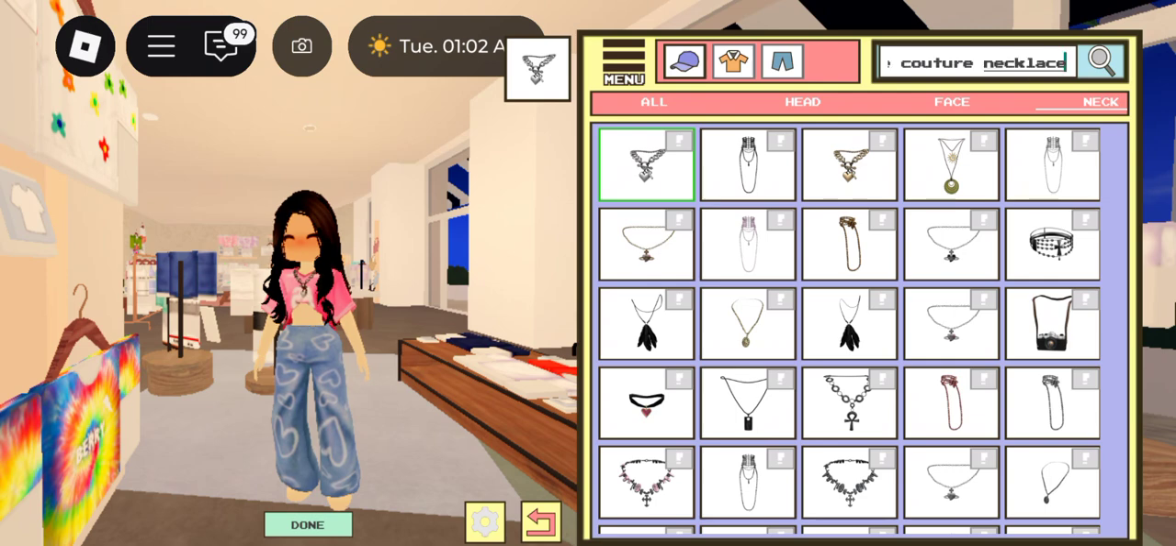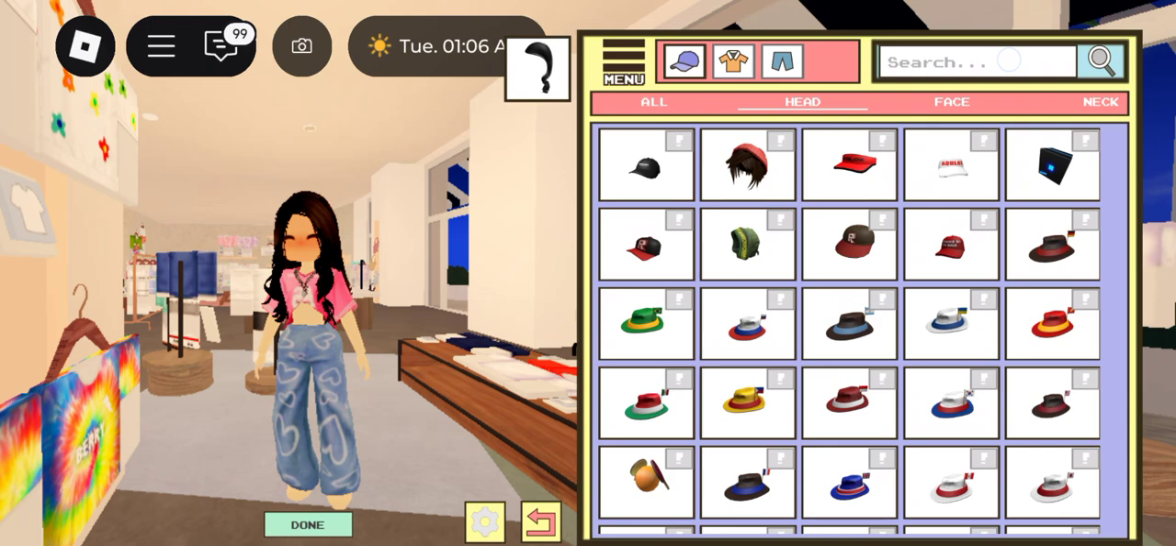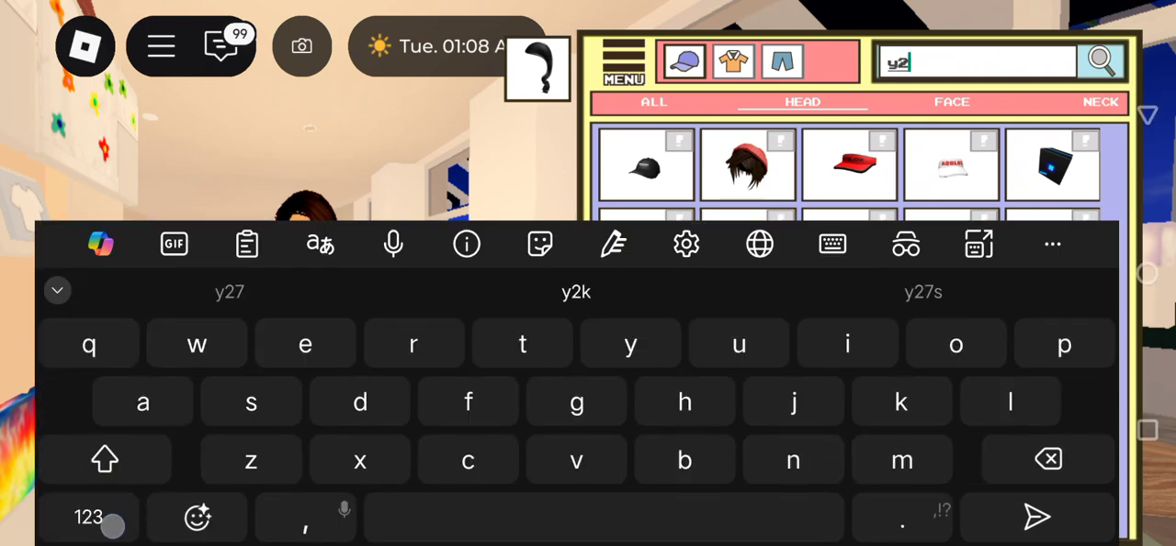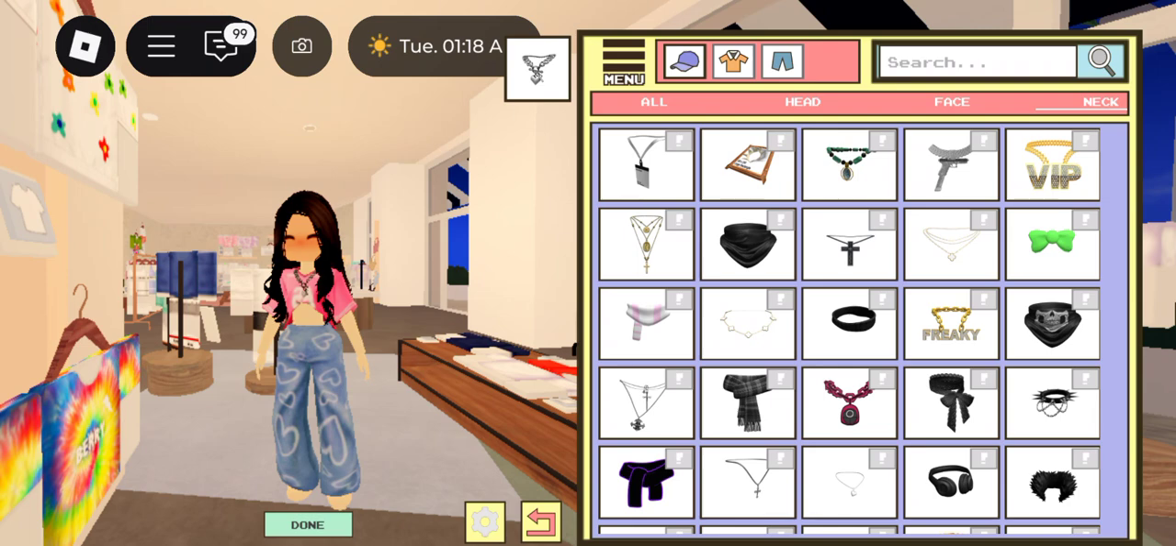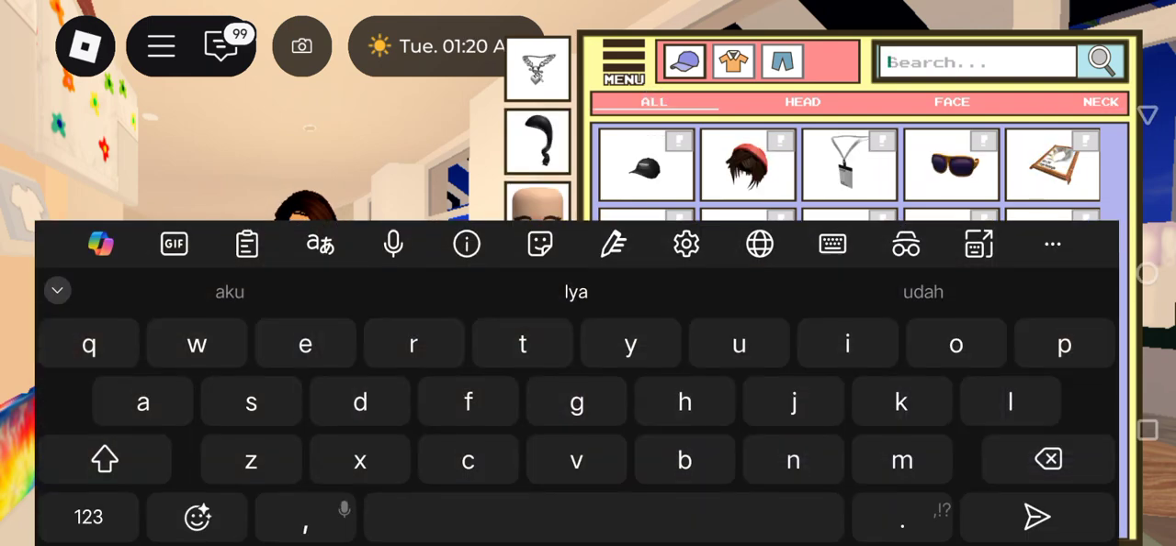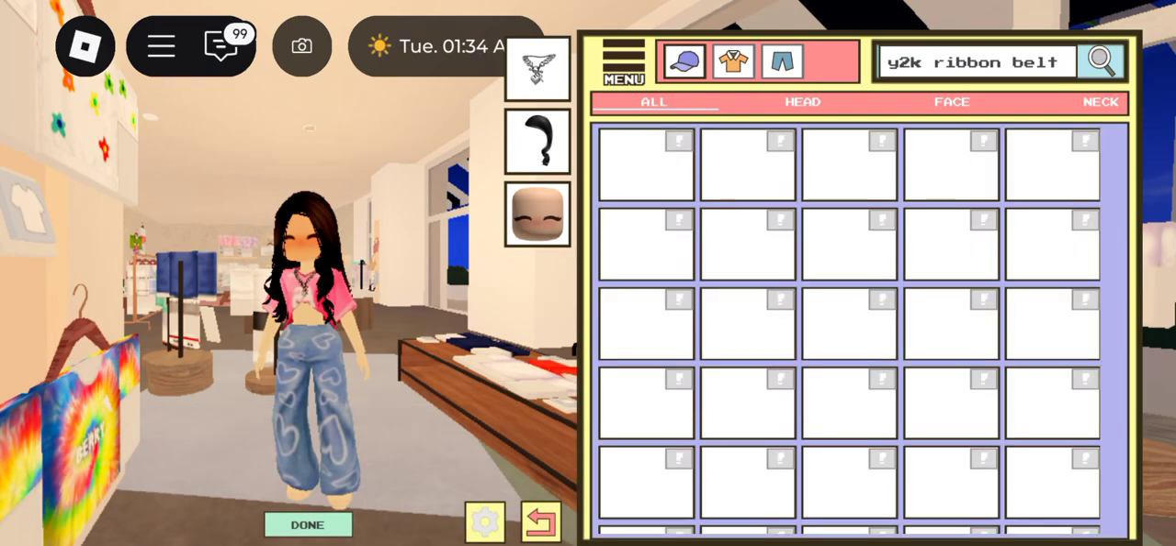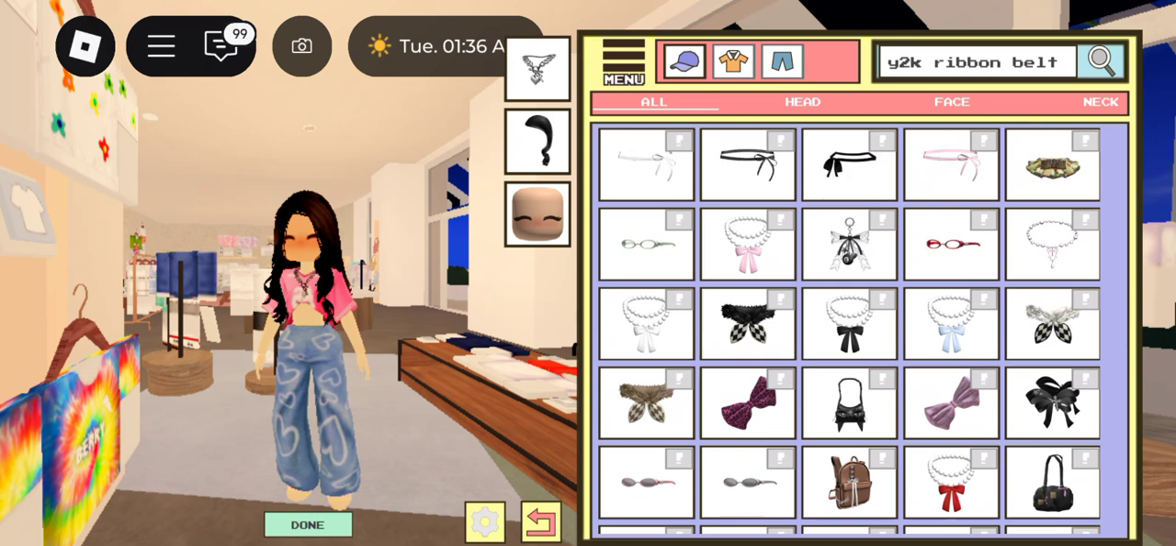And lastly, I'm going to find this Y2K ribbon. Sorry, for the belt, I'm going to add these ones right here, the Y2K ribbon belt. Okay, I'm going to add the pink color.